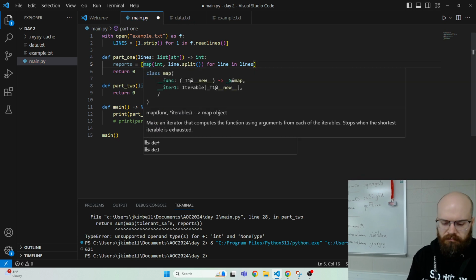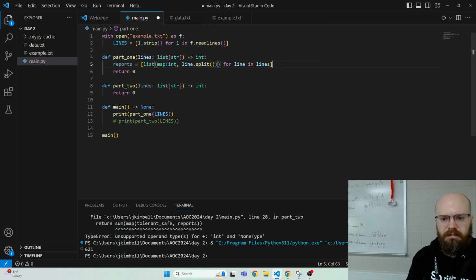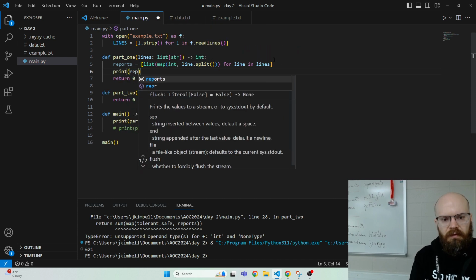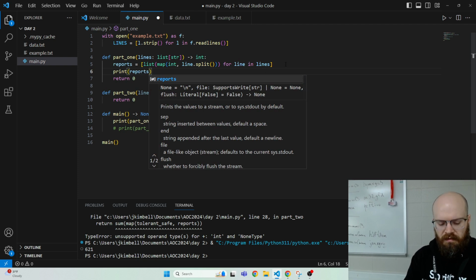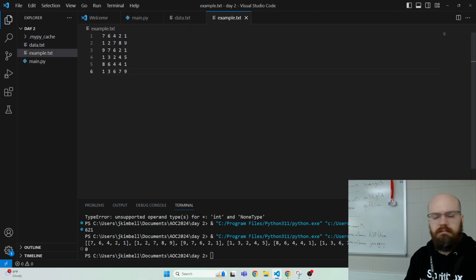I was going to say let's print it, but they would just give us map objects. So let's print reports just to make sure we're on the right track and working with the right stuff. So we got a list of numbers, and that's 76421. It's not like yesterday where we have to get the columns, so there's no zip, star, whatever.